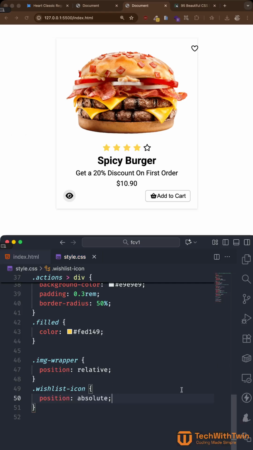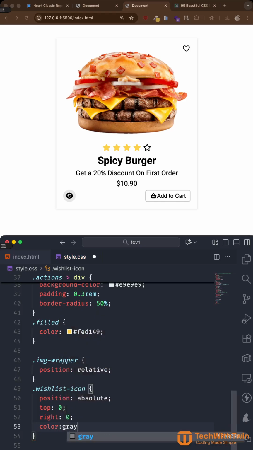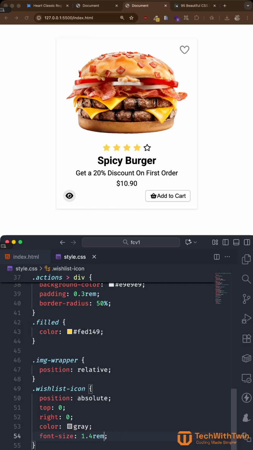You can see it. And then let's give it a top of 0 and then a right of 0. All right, you can see it. It looks nice. All right, let's also give it a color of gray. I think gray looks nice. Then let's make it a little bit bigger. So we can say font size 1.4 rem. All right, you can see the wish list now looks nice.